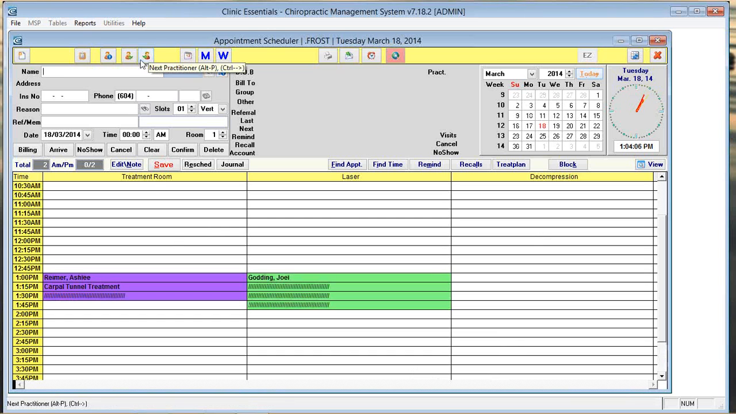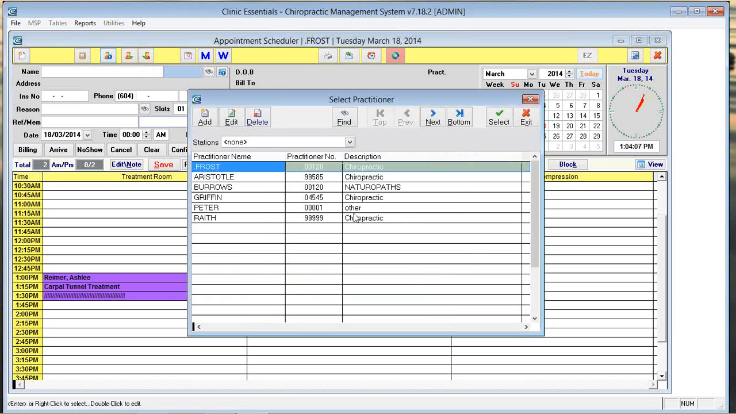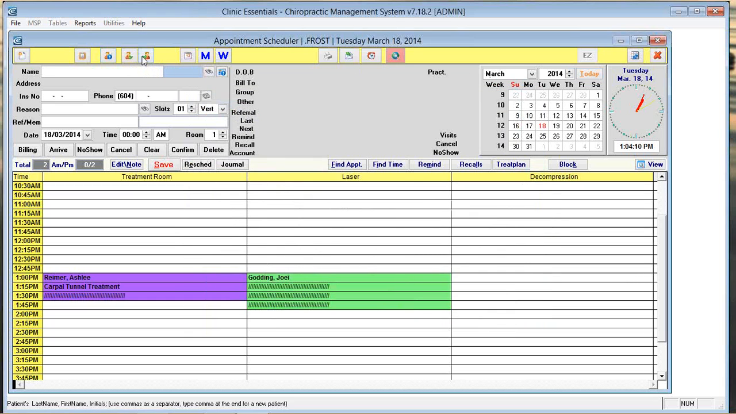Scrolling through practitioners, you can either use a practitioner list to jump to another practitioner, or we can go to the next practitioner alphabetically or the previous practitioner. So we have several ways of moving between practitioners.